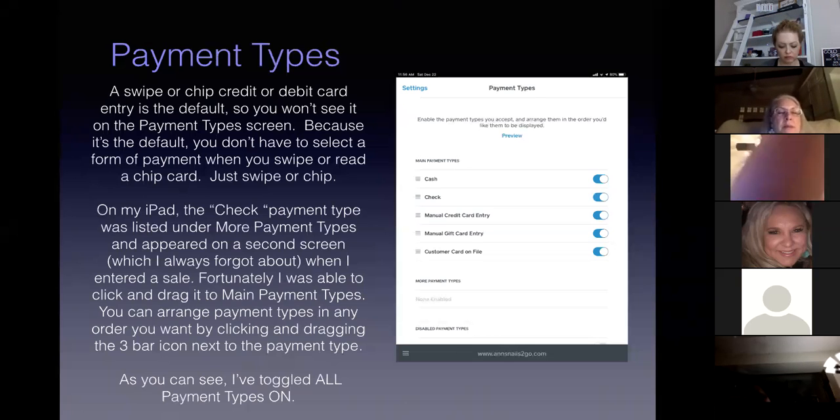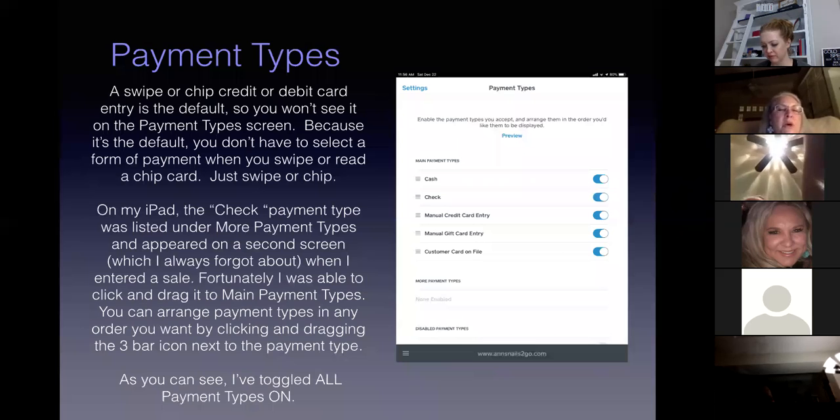So on my iPad, the check, as in actually writing a check, does anybody do that anymore? That payment type was listed under more payment types. You see that below? But just in case anybody wrote me a check, I didn't want it down there. It wasn't showing up on my screen. I'd have to go to a second screen and I'd forget to do that. So I moved it up. I just dragged it and dropped it up under cash there.